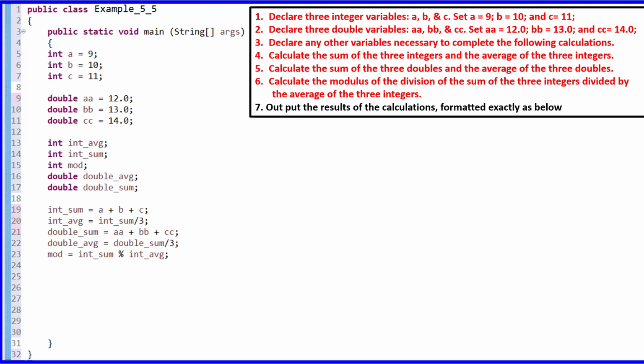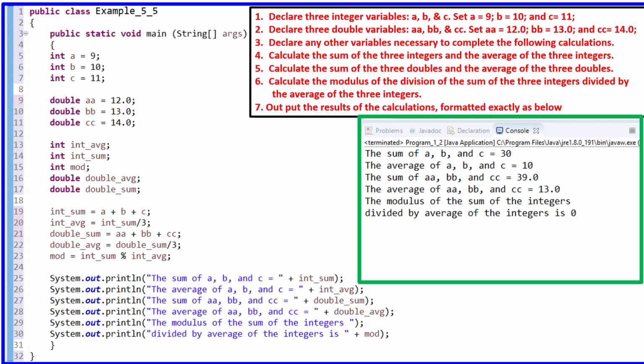Calculate the modulus of the division of the sum of the three integers divided by the average of the three integers. I'll put the results of the calculation formatted exactly as shown in the green box. And we can read the parameters for the six println statements right off the green box.